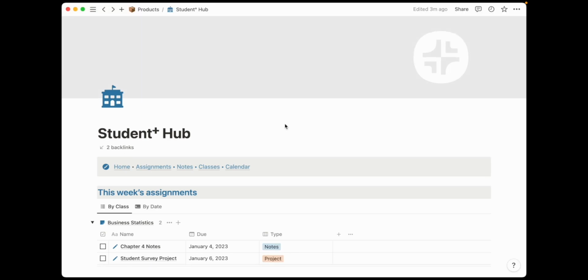Welcome to the user guide for the Studentplus Hub, a student-centric Notion template made in partnership with Plus. My name is Jonah. I am a sophomore at the University of Washington, and in partnership with Plus, I developed this template for students to stay organized and increase their academic aptitude.